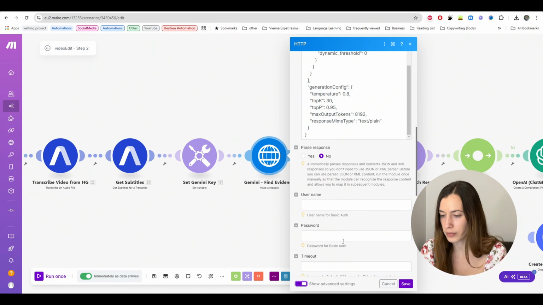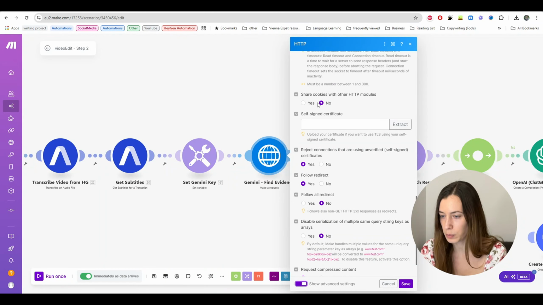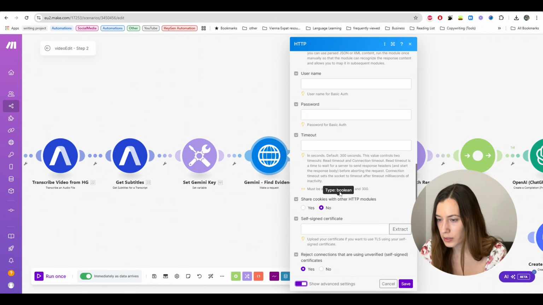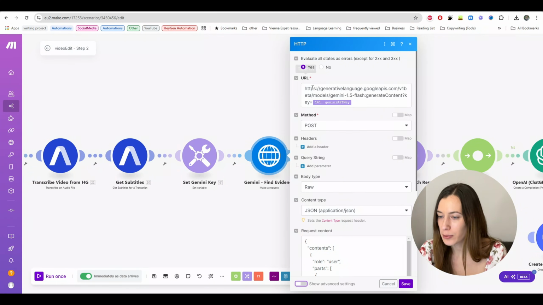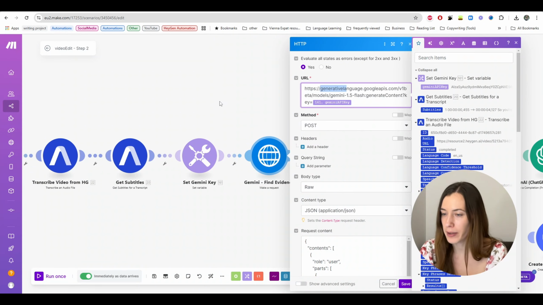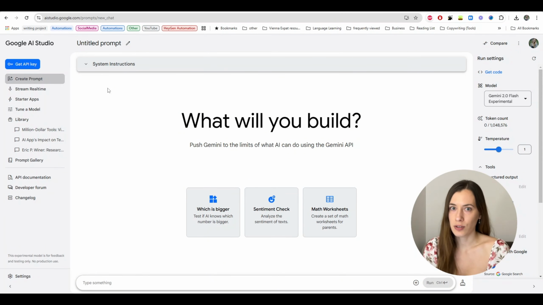But HTTP block has longer timeout, like 5 minutes or so you can use. And if you show advanced settings here, I believe you can specify the timeout, yeah, right here. And this is how it looks. So it is a regular API. And you can use Google AI Studio to test your prompt to see how it works.